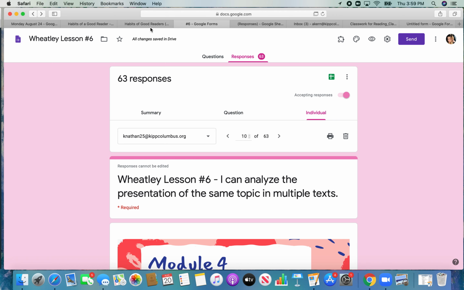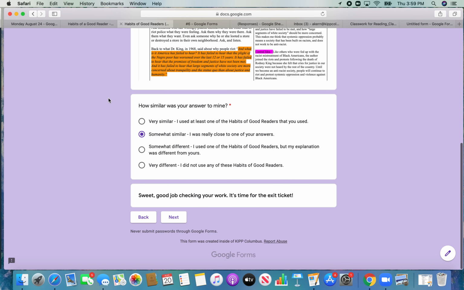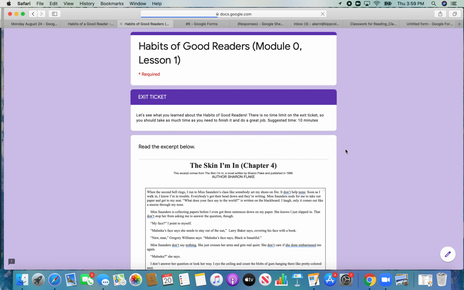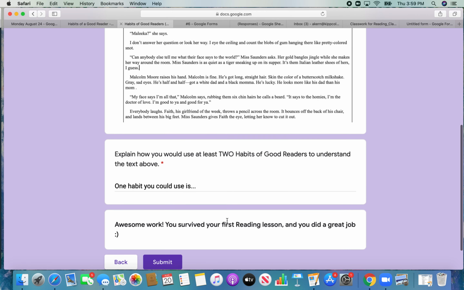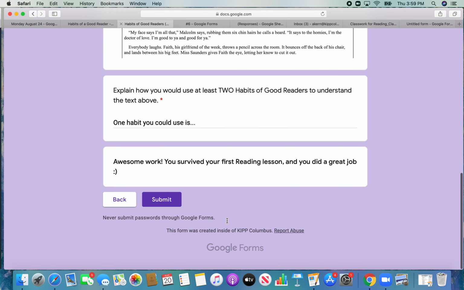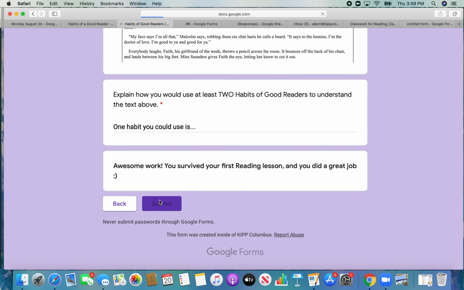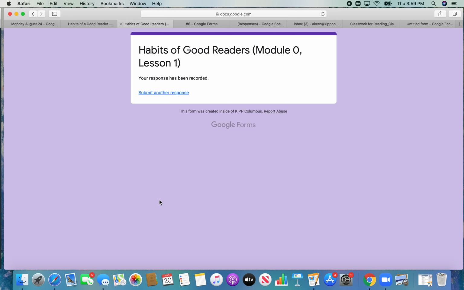And that is it. So that is how I use Google Forms to create my lessons. The last thing you're just going to want to share with students is they have to click submit or you will not be able to give them a grade. So it's important to just make sure that students are clear that they have to click this submit button in order to have it graded.